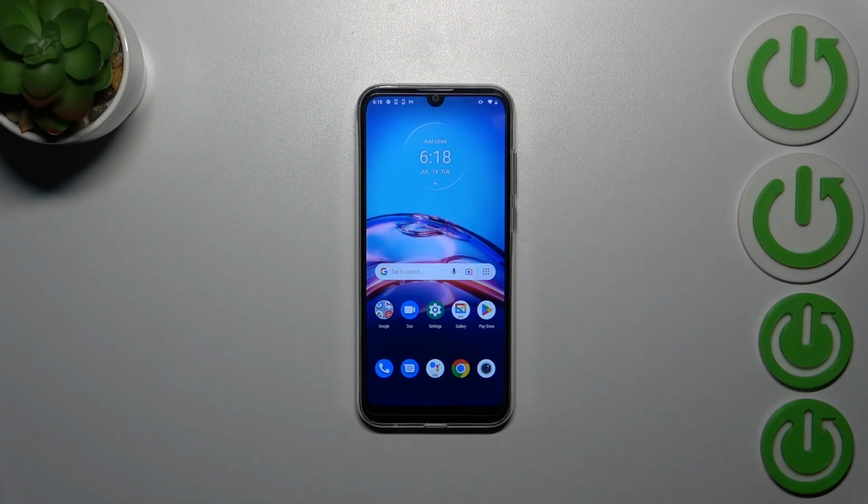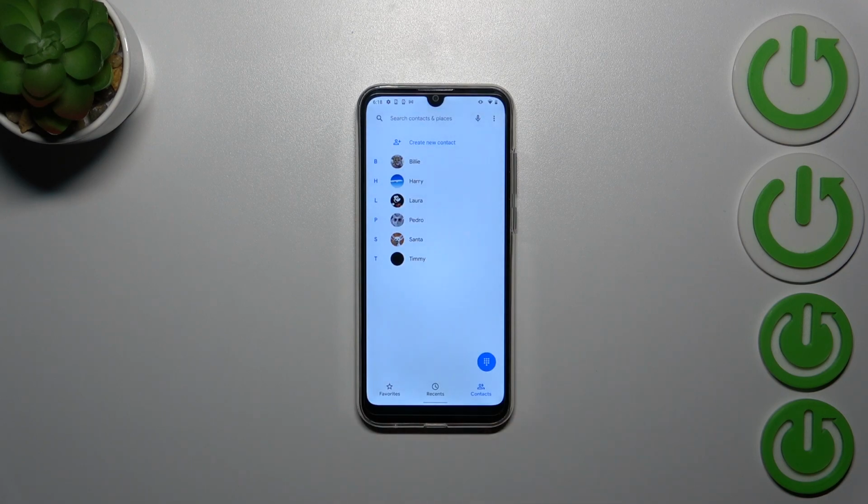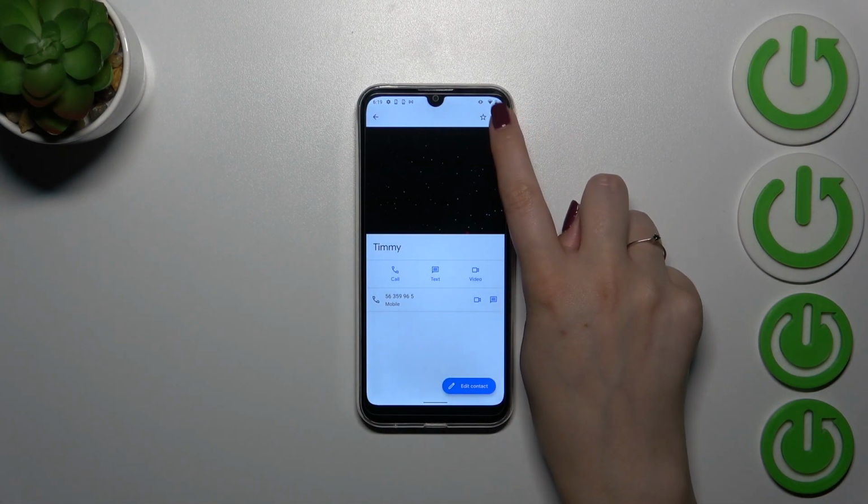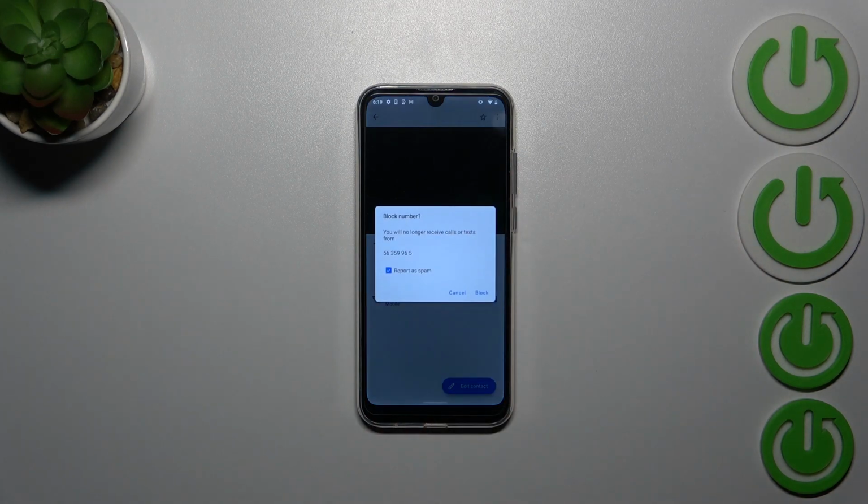So let's start with a first way of blocking the number with the usage of your contact list. So let's enter it, find the contact you'd like to block and tap, and then pick 3 dots icon in the right upper corner. Now we can tap on block numbers, and of course your device will ask you if you really want to do it, because you will no longer receive any incoming calls or text messages from it.